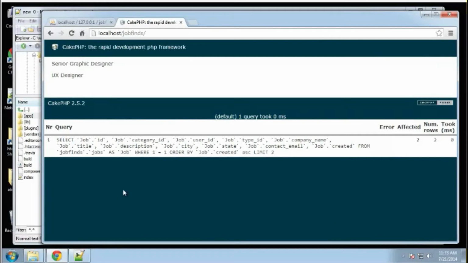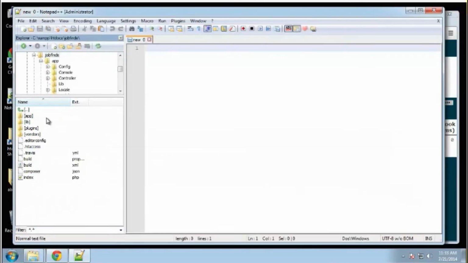PHP comes with, which is basically kind of like a debug template. You can see the queries we make down here, things like that. So where to find this layout is in your app folder. We want to go to View and Layouts.